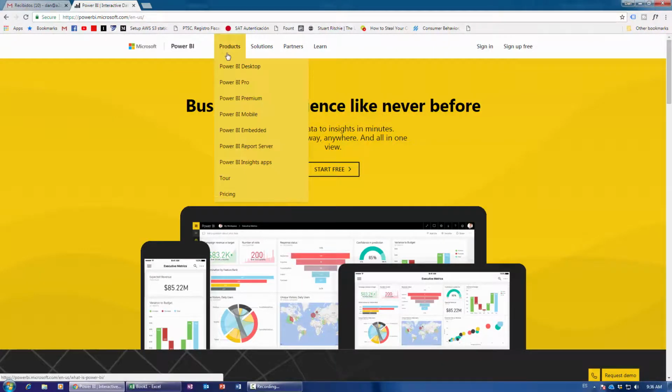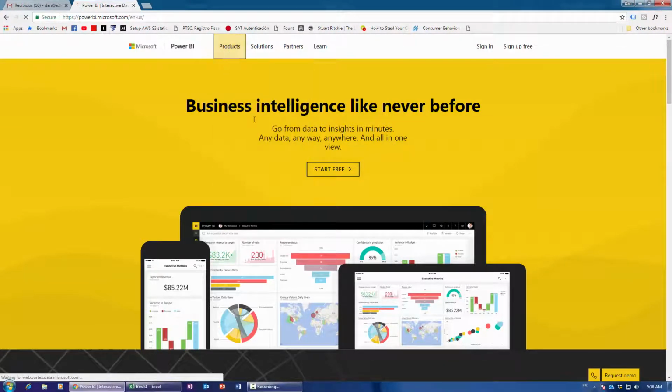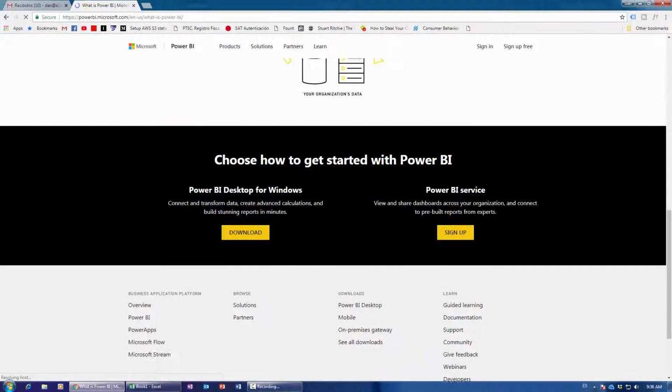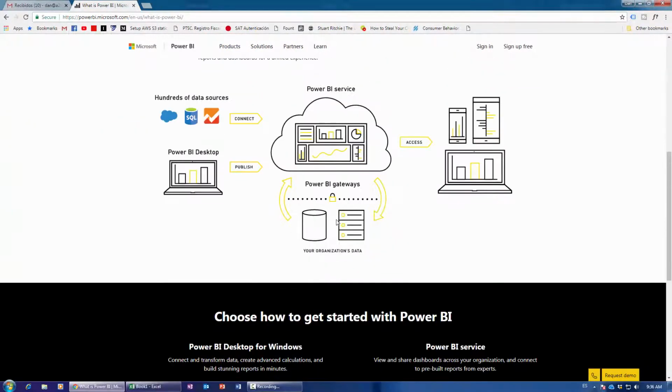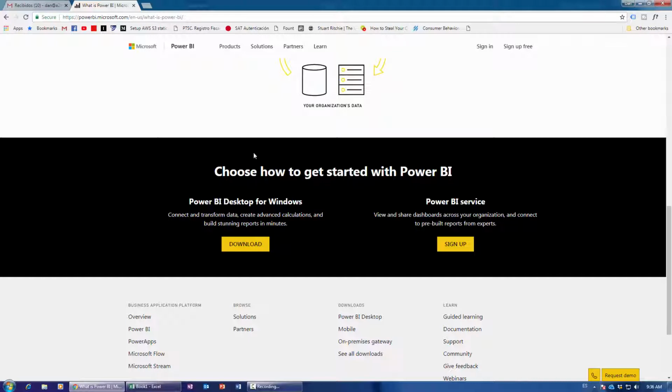So we'll go over to products and notice how we get everything here from Power BI. Now you have two options here. Choose how you get started with Power BI. It's either Power BI Desktop for Windows, that's what we're going to be looking at in the second part, or Power BI Service. That's the online part, that's the easiest one, that's the one we get started with. So let's sign up.